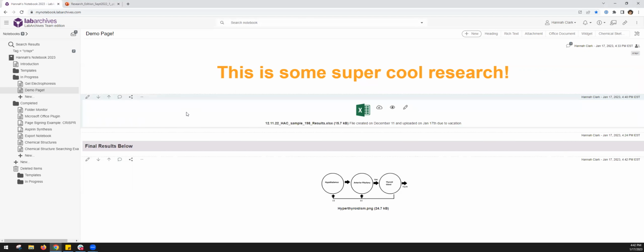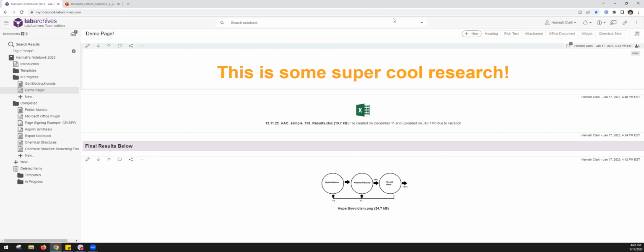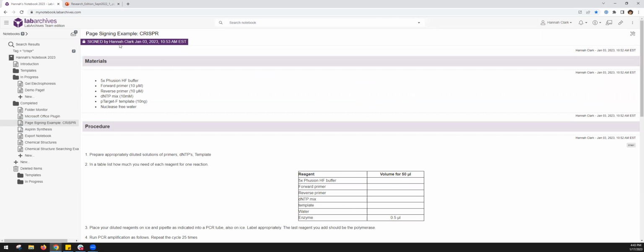And page signing is accessible in page tools up here. Now, when you sign a page, it is permanently frozen. You can't add anything, you can't edit anything, you can't remove anything. And you'll see a signed page right here, signed by Hannah Clark, January 3rd, and I can't edit anything on this page. It's permanently frozen.